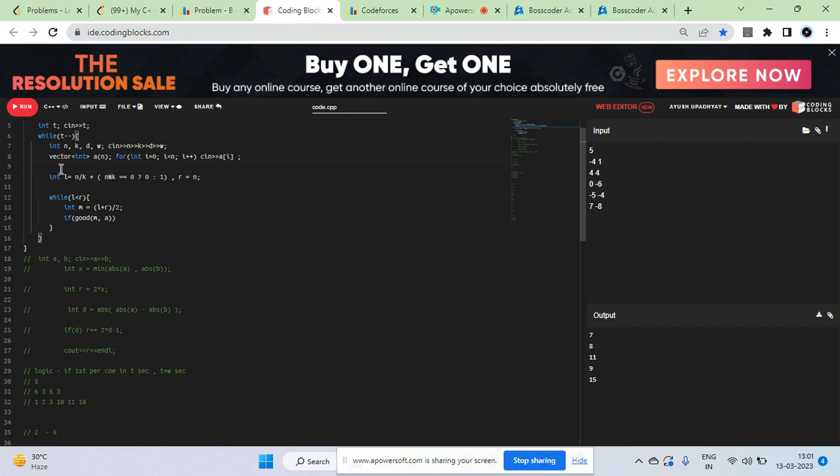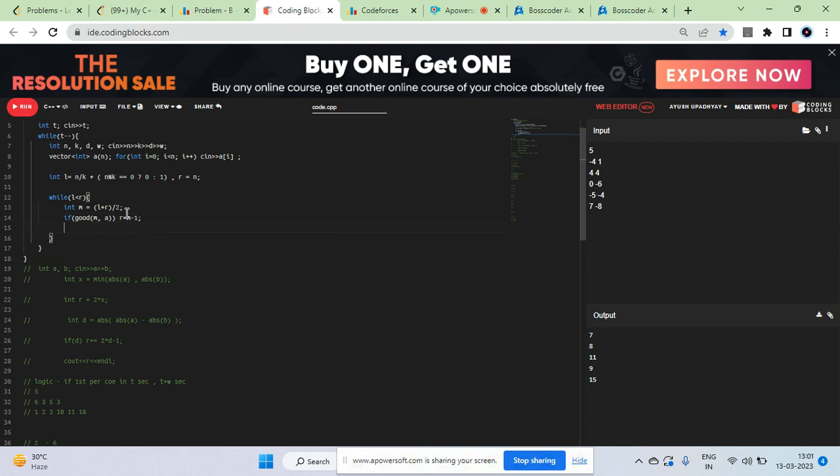Now how to check whether this point is good or not? If this point is good, I'll try L is equal to M, R is equal to M minus 1, and else I will try L is equal to M plus 1. I also have a best, since I'm trying to minimize, right? So best is equal to M. Best and L.